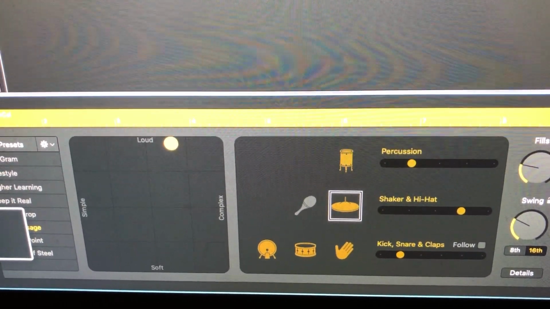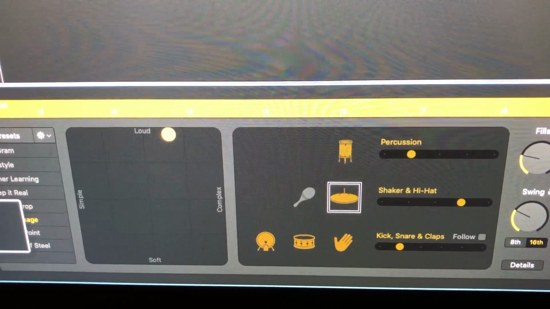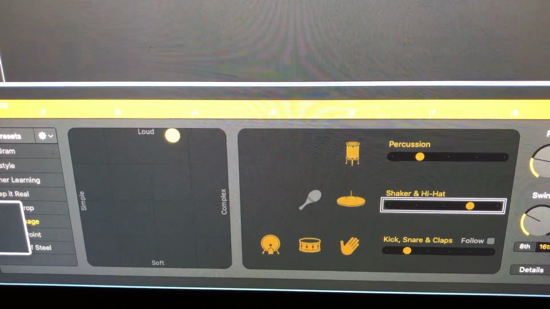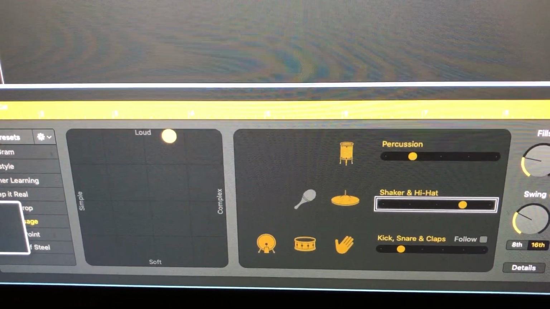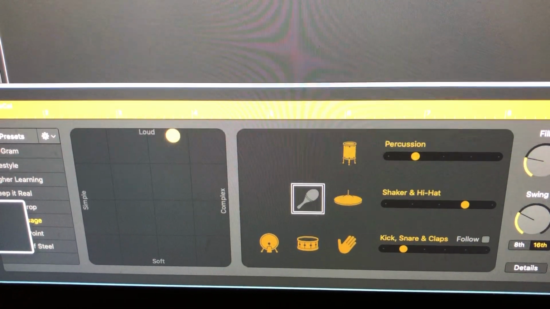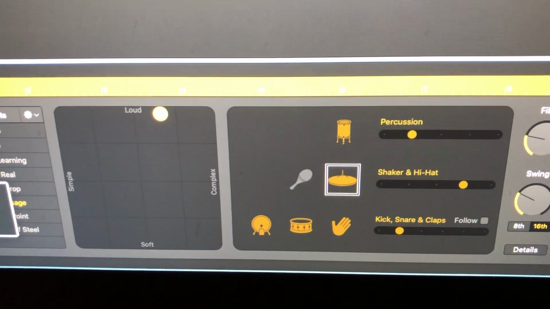Yeah, see, these don't even correspond to what we have selected. If we go to the right, we can actually see what we're going to be changing: 4 out of 5 shaker and hi-hat variations. See, that's actually shaker and hi-hat, not hand clap. The first one is labeled correctly, but the second one isn't. Hand clap, check. So they need to fix this.